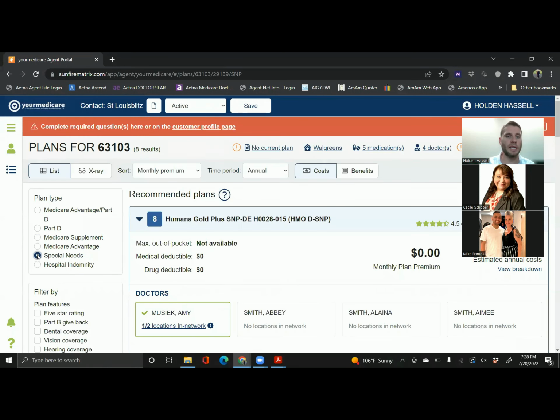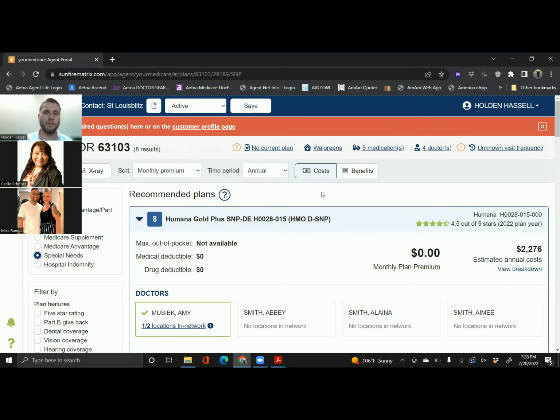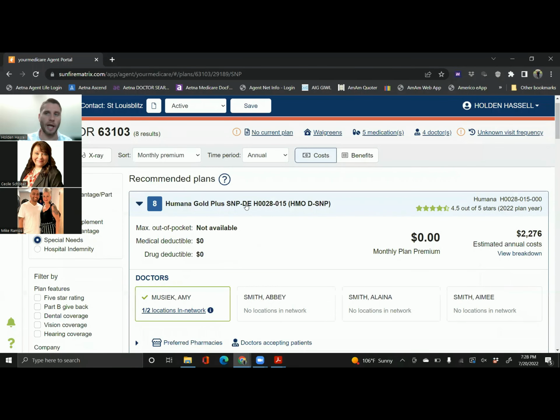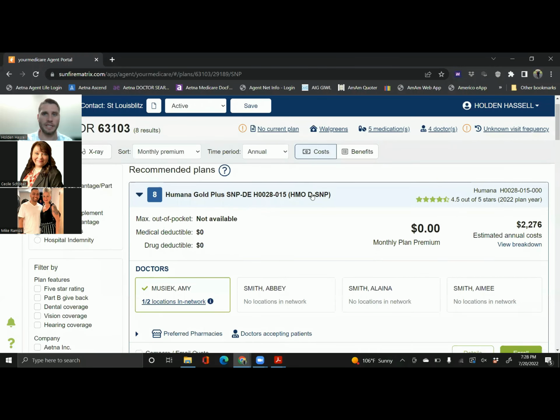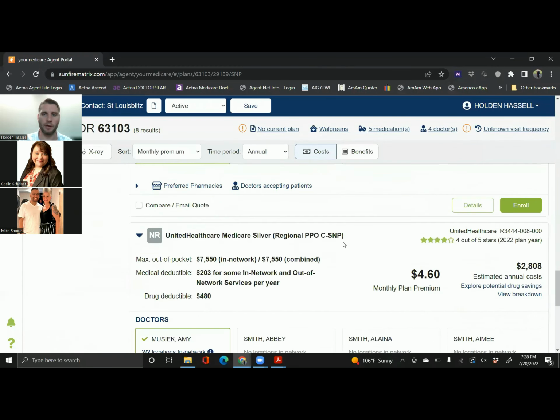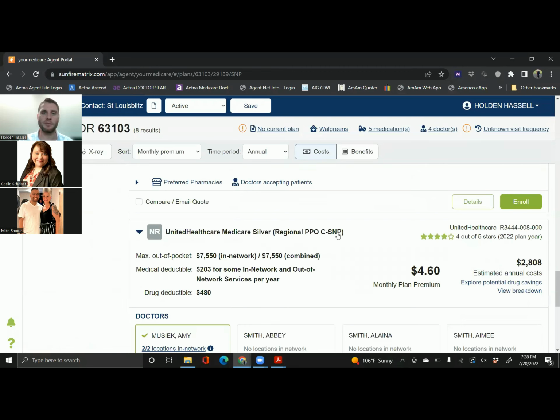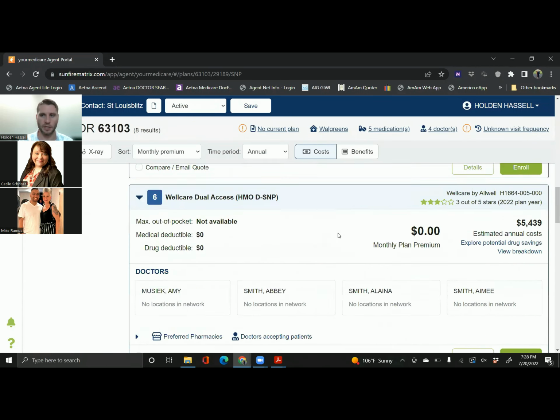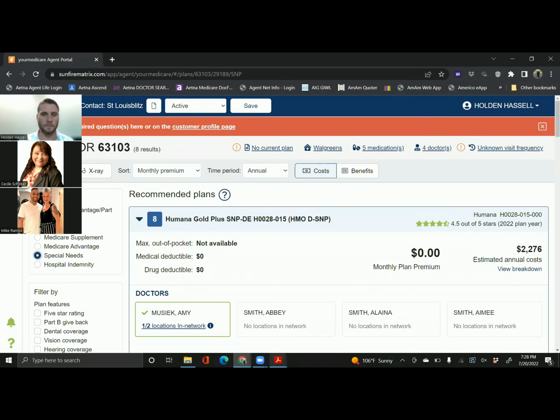Then we go to special needs. Special needs plan is going to be for people that are dual eligible on both Medicare and Medicaid. Okay, HMO DSNP, or if we scroll all the way down to the bottom, we have CSNP, that stands for chronic special needs plan. That's for people that are diabetics or have heart failure or something to that effect. So for a new agent, you're green.